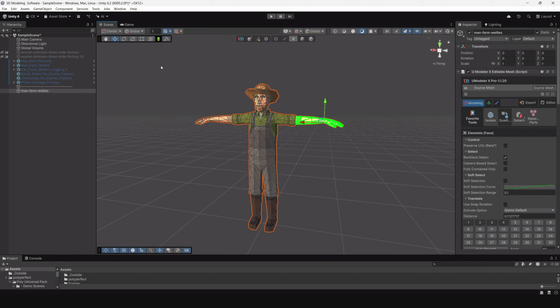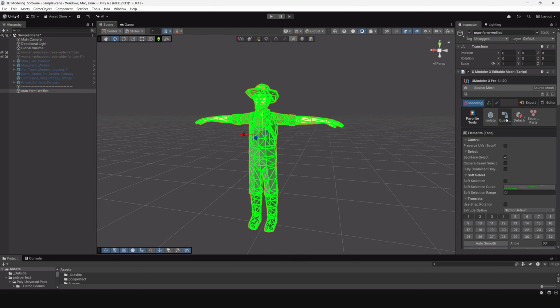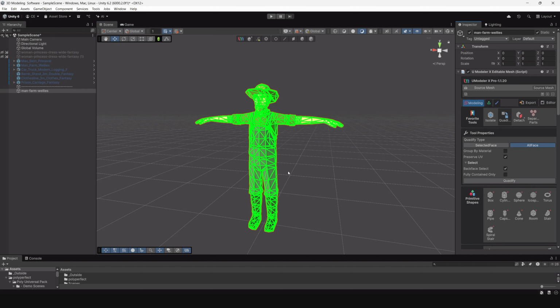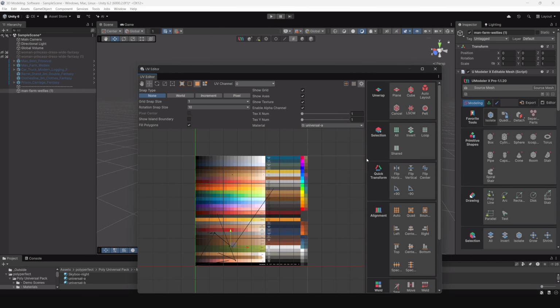The next step is optional, but useful. You can use the Quantify tool to make sure the faces are mostly quads. Next, go into UV edit mode. Here you can select faces on the model.